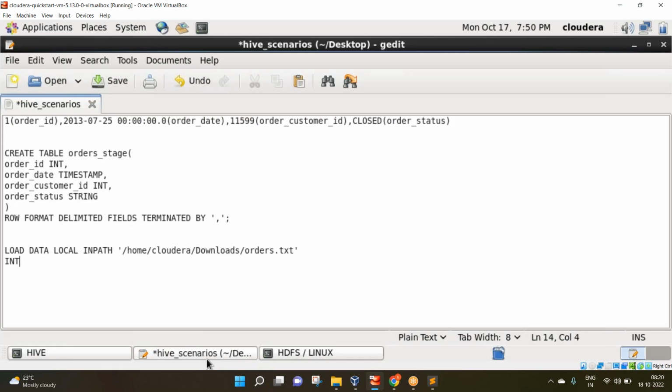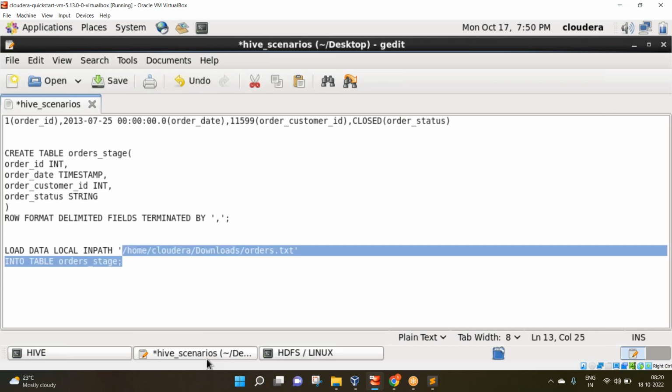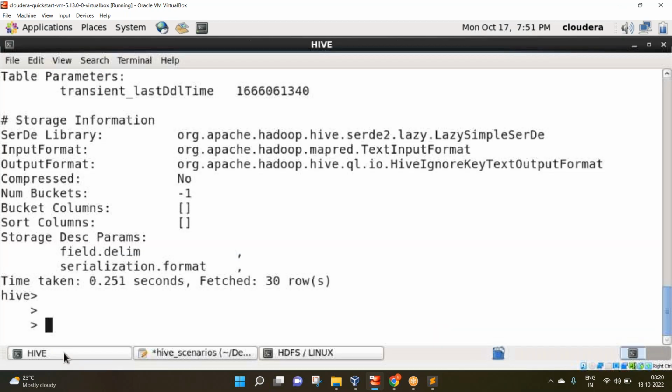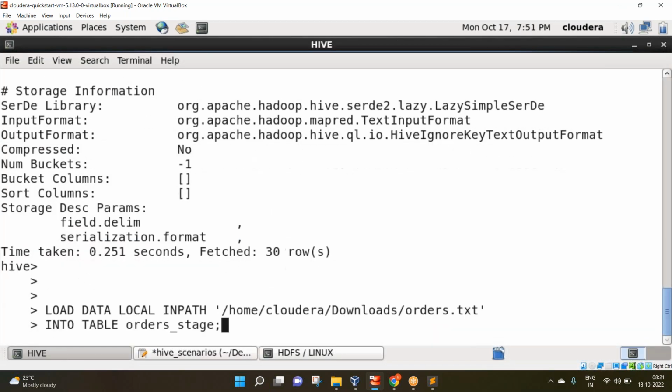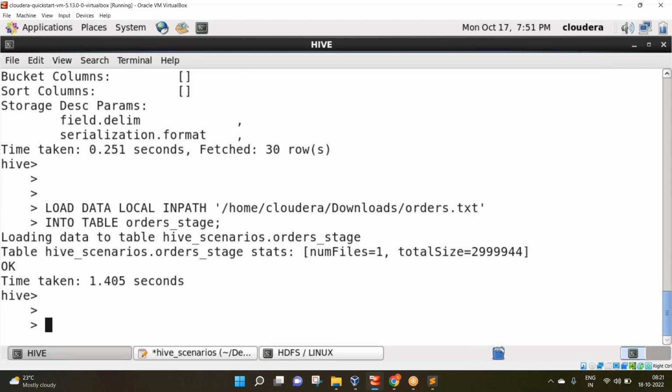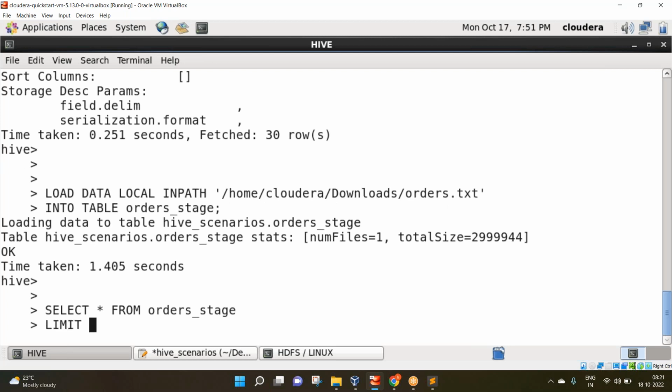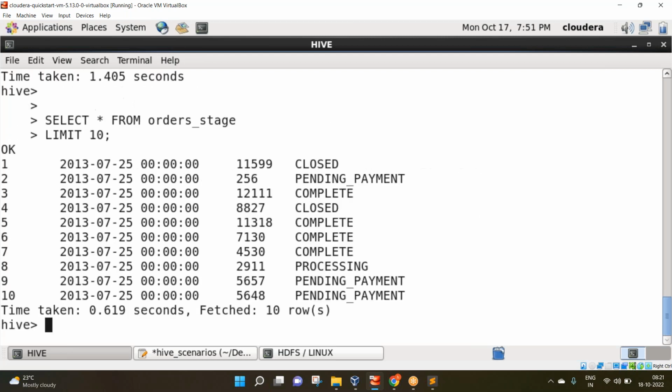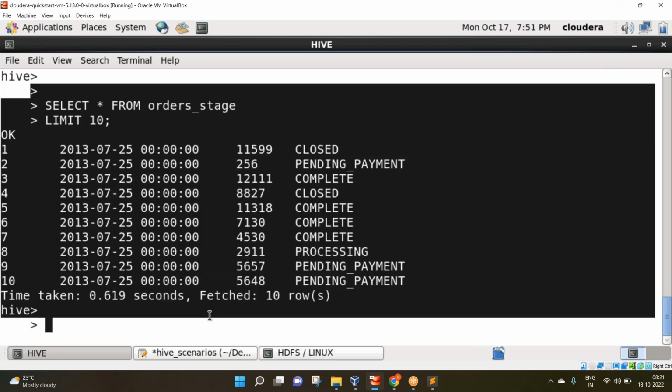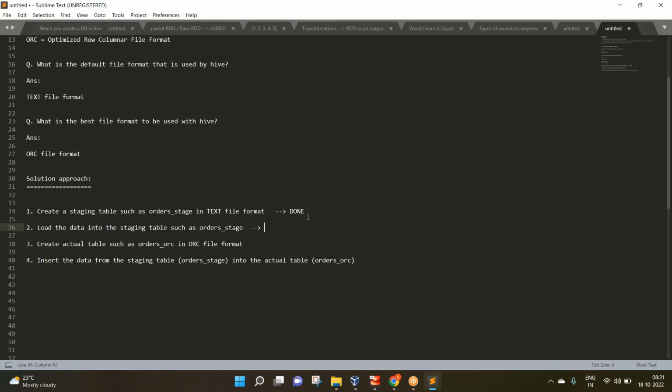And then you can mention your table name into table. What's the table name? Table name is orders_stage. Let's copy this. Go to the Hive terminal, right click and paste it. Enter. So this should have loaded the data into the staging table. To confirm that, you can say select star from orders_stage limit 10 so that you can see top 10 records. So we are good here. You can see I'm able to query the top 10 records. So step 2 is also done, right?